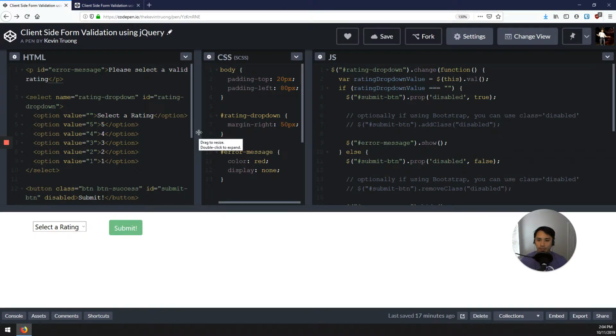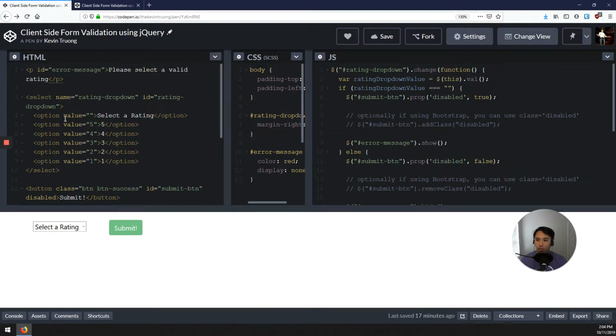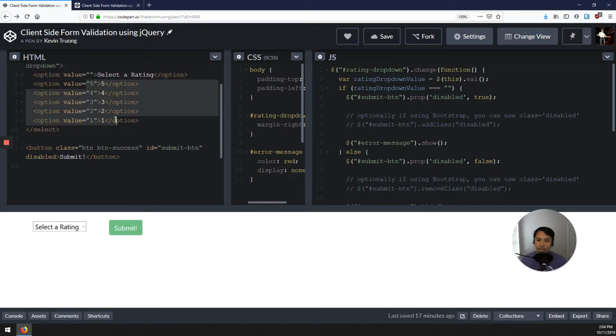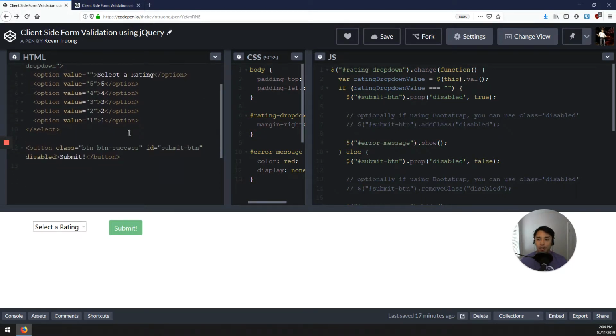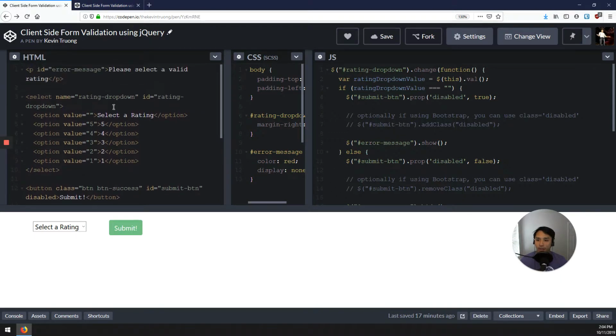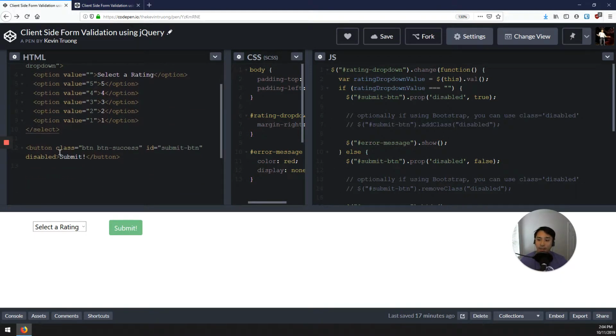I just did a really simple recreation of the app. Here we have a select with the drop-down options 5 through 1. And then we also have that first one, which is an empty value that just says "Select a rating," almost to act as a placeholder. This drop-down has the ID of rating dropdown. And then we have a button with the ID of submit button. Note that it is disabled by default. So on page load, this is disabled, like so.